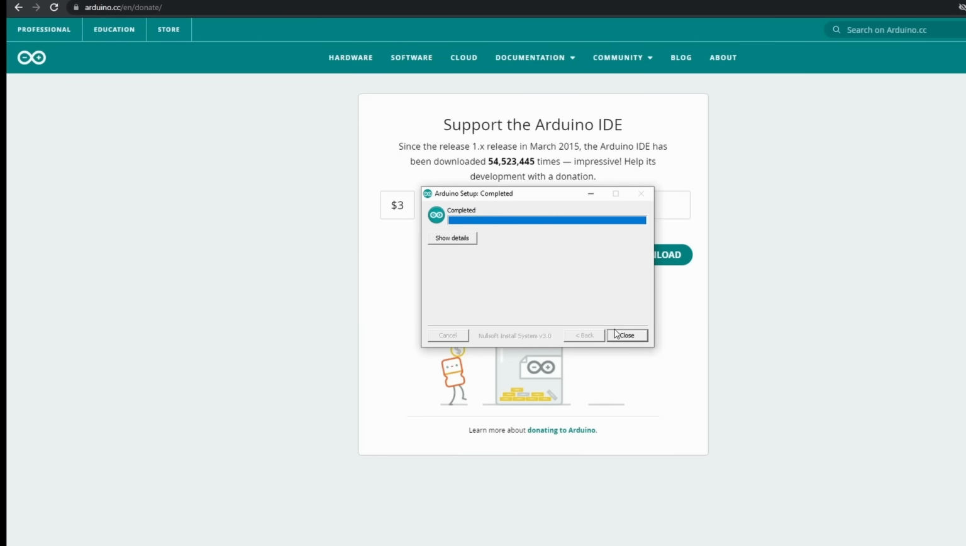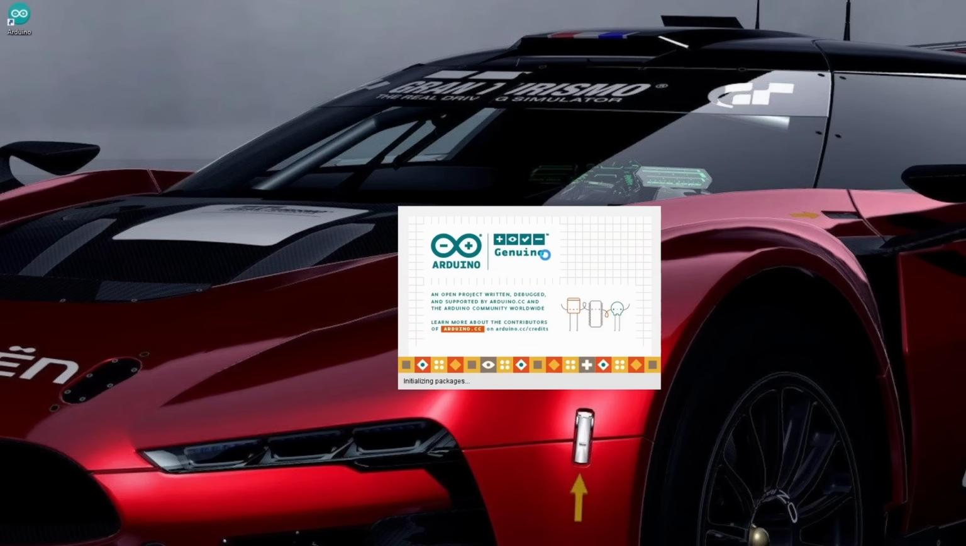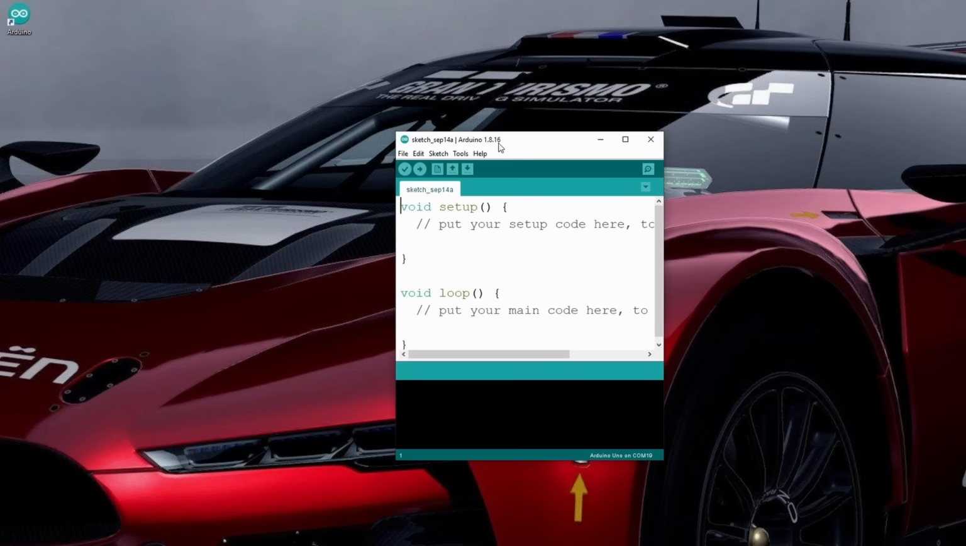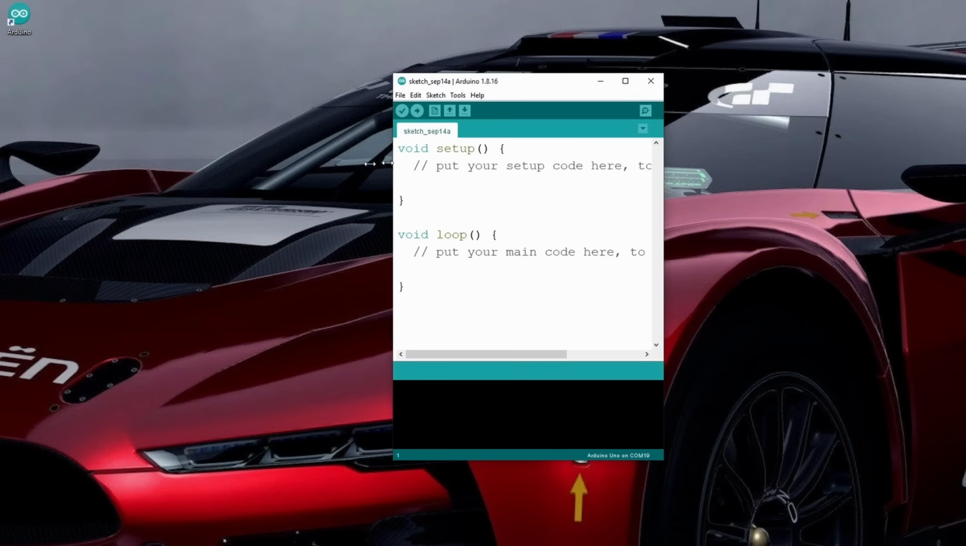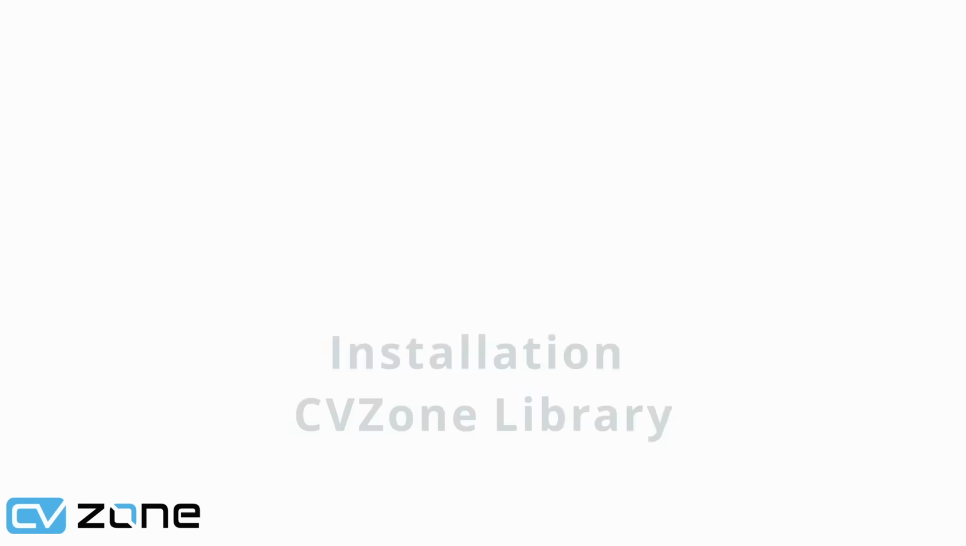Okay, so now it is completed. We will close. So here you can see we have the Arduino icon, so we can click on that. Here is an automatic tab generated for us. So here we can write our code.